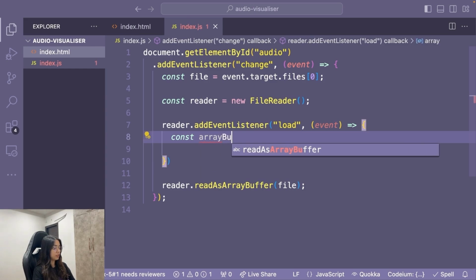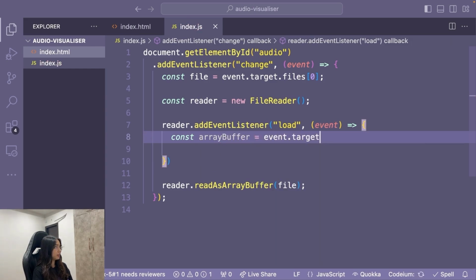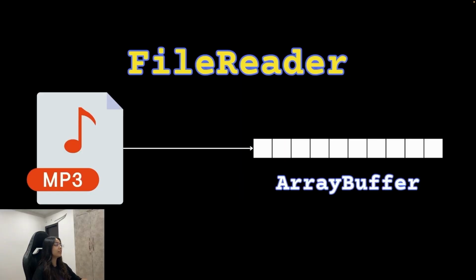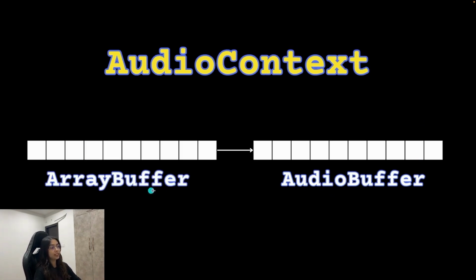Array buffer equals event.target.result. Now that we have this array buffer, we still can't quite use it to visualize it into a bar chart. So we further need to process it more. Now we need to convert this array buffer into an audio buffer. So this array buffer will be converted into an audio buffer with the help of something known as the AudioContext provided by the Web Audio API.